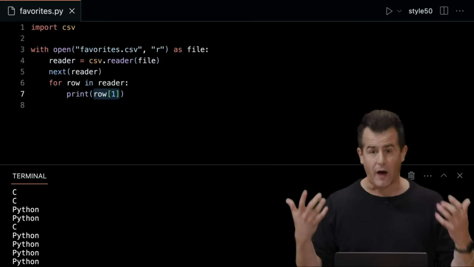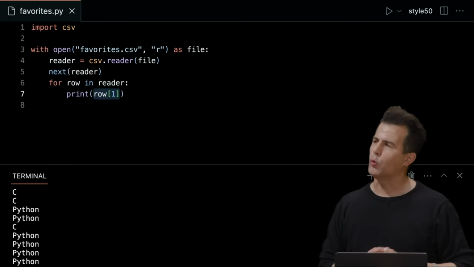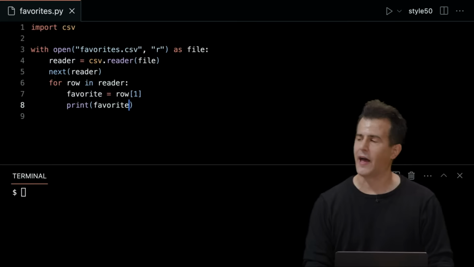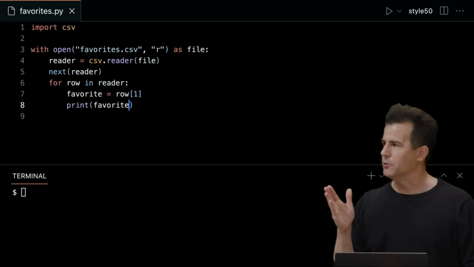But it turns out that it's a little suboptimal to use the reader alone. It turns out there's better ways to do this. And let me make this clear as follows. I don't strictly need a variable, but let me actually declare a variable called favorite, set it equal to row bracket 1, and then print out that favorite value. This is not doing anything new. It's just declaring an additional variable. But I wanted to highlight the fact that I'm just kind of trusting that row bracket 1 is the language I care about, is language.